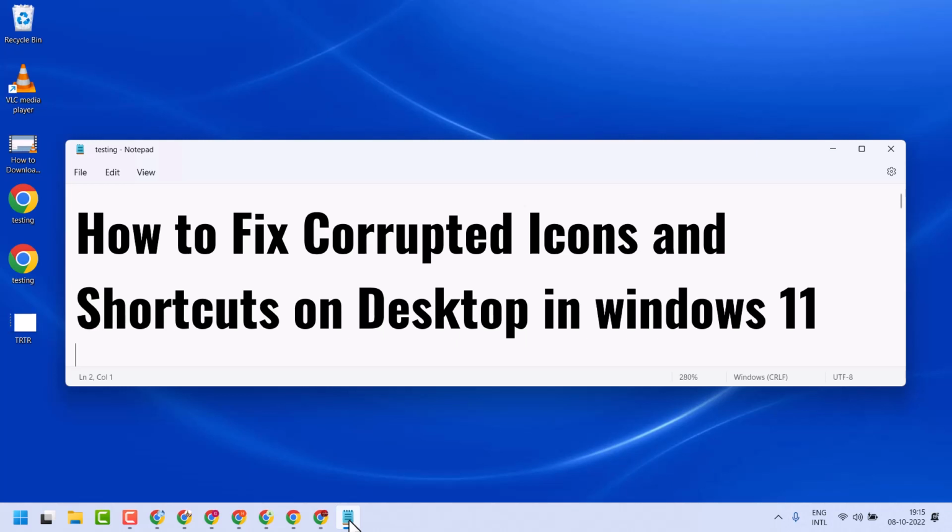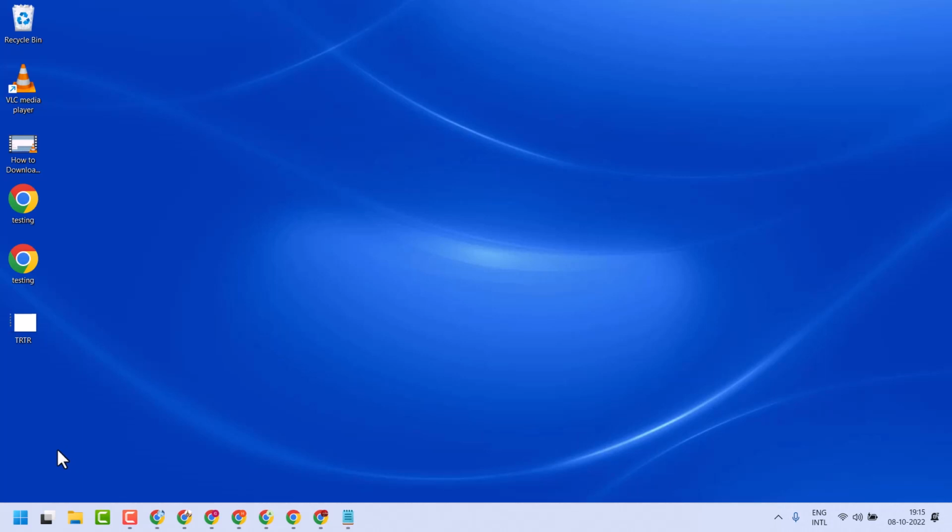Hello friends, today in this video I will show you how to fix corrupted icons and shortcuts on desktop in Windows 11. So just follow some easy steps.